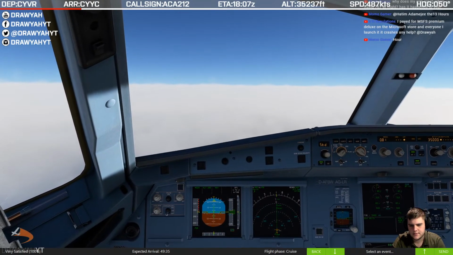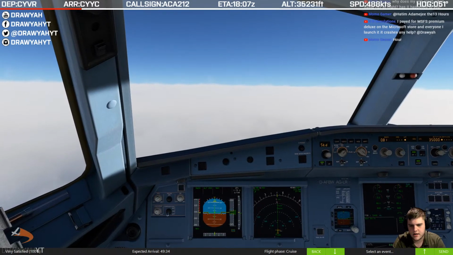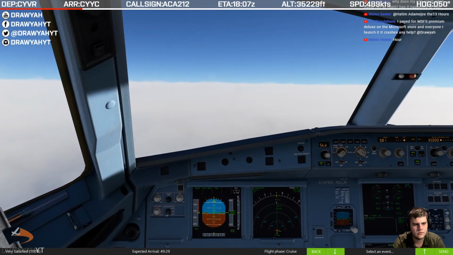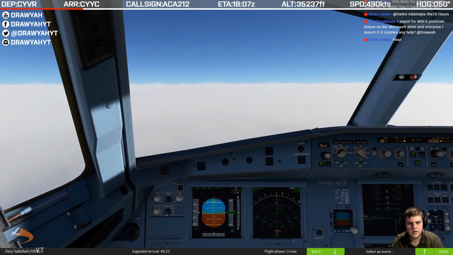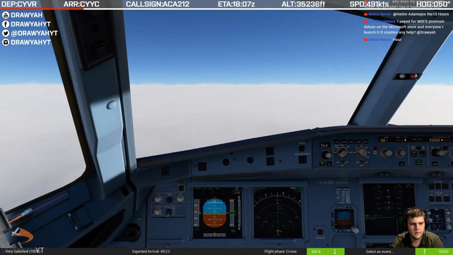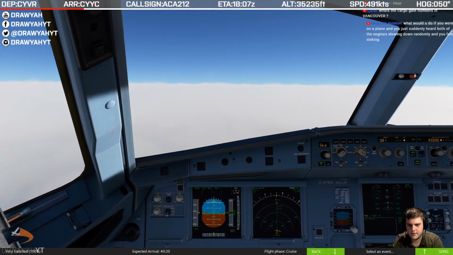You paid for premium deluxe Microsoft Flight Simulator, but crashes anyway. Again, try overclocking if you can, try to run things a bit more stable. Run as administrator as well. If you don't run as administrator, things don't quite work as normal, so run as admin and overclock if possible.